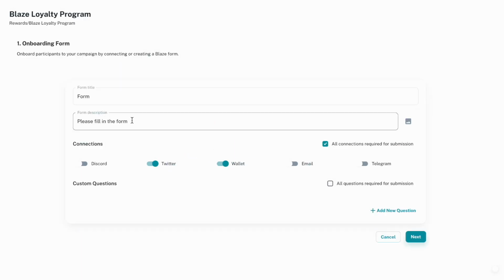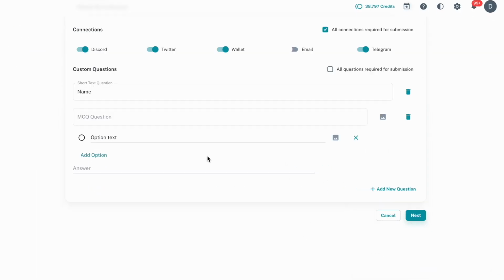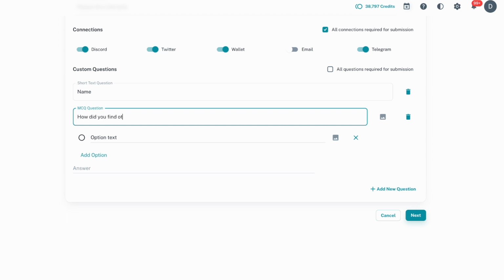Add a suitable form title and description if you already have pre-saved forms on Blaze. Alternatively, you can create a new form as well. Through your onboarding form, you can collect all the required social identifiers, and collect custom data by creating text-based questions or image-based questions.